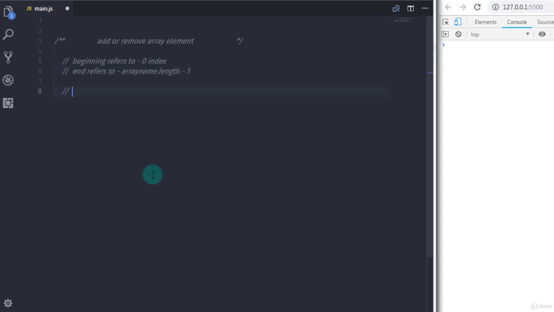So in this tutorial, we will understand 4 methods that help you to add and remove array elements from the array. These methods are pop, push, shift, and unshift. Push and pop add and remove respectively elements to the end of the array. Likewise, unshift and shift add and remove respectively elements to the beginning of the array. Now let's understand how these methods work.